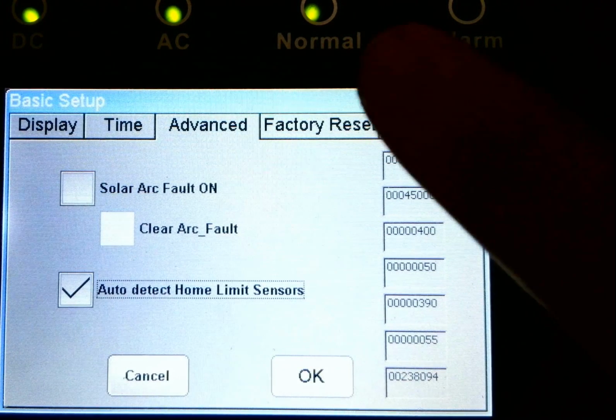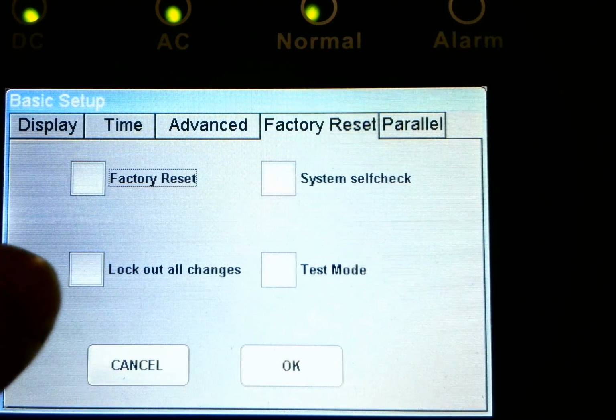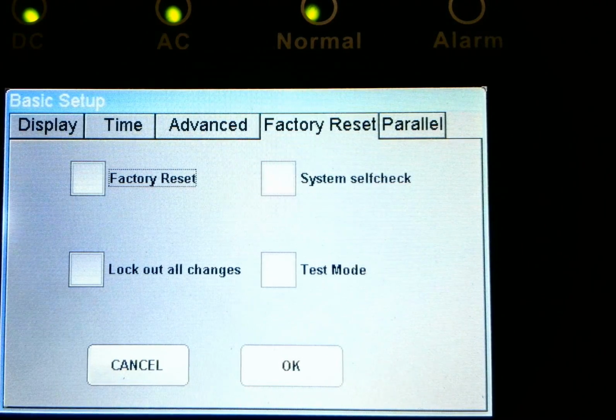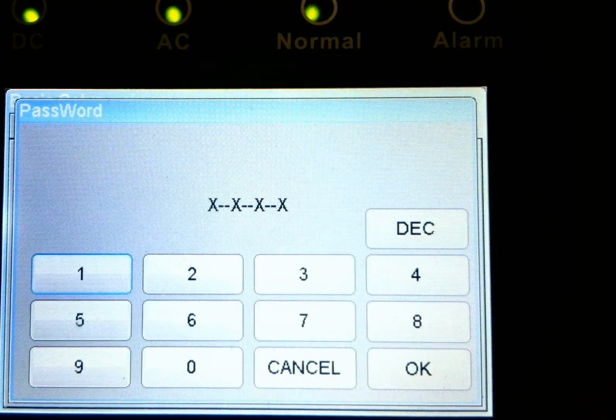Alright, factory reset tab. The only two options that most folks will be using are lockout all changes, and maybe, if you need to, a factory reset. Very unusual to need that, but if your utility company requires you to lock out all changes, you can put a check mark there, and this will password protect any changes to the settings.